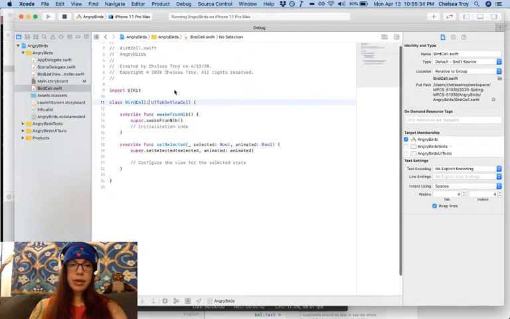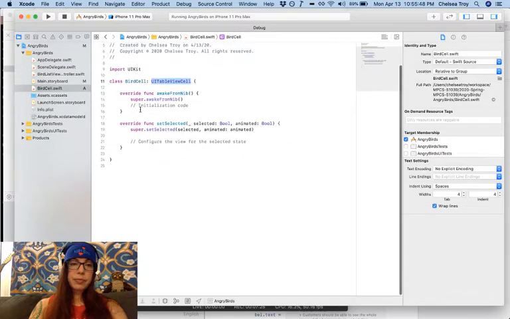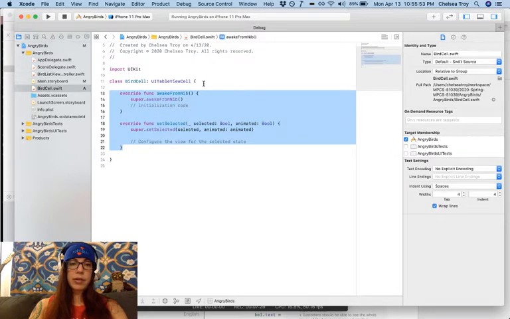There we go. Okay, so when you make a Cocoa Touch class rather than a Swift class, it automatically imports UIKit for you. We also said that we wanted our bird cell to extend UI table view cell. And these are things that we get for free when we extend the UI table view cell.